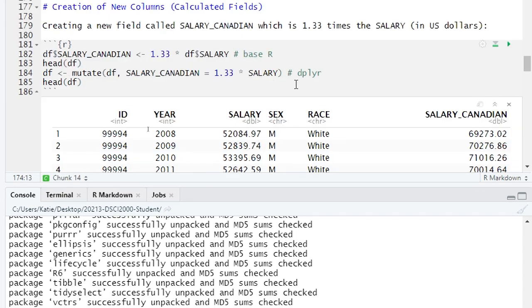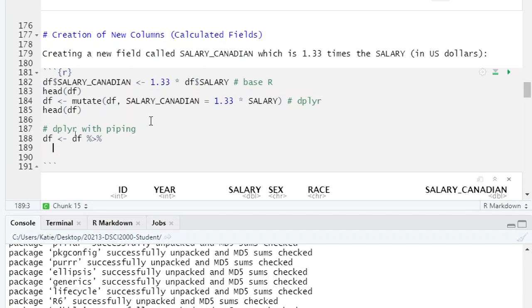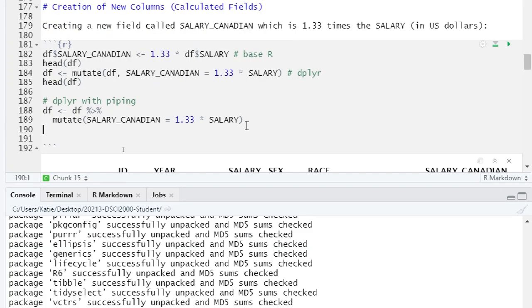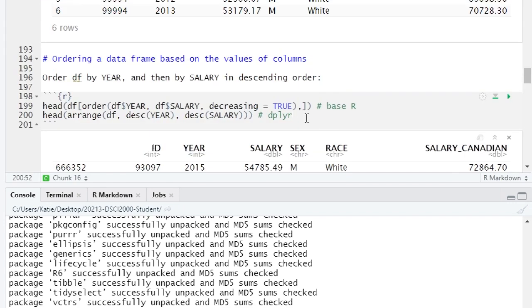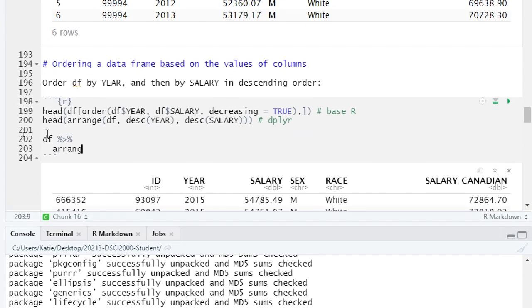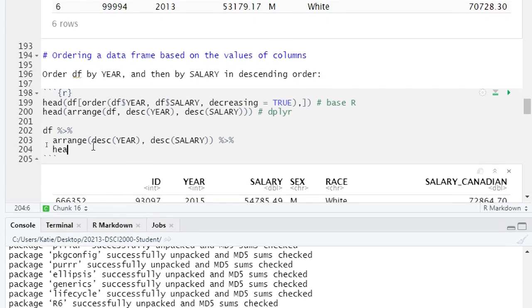Scrolling down, creation of calculated fields. So we had this old code that we did in dplyr. Here's how you do the equivalent with piping. df will just be df, piped to mutate, salary Canadian equals 1.33 times salary, and then I can do df piped to head. Let's keep going. Ordering a data frame based on the values of its columns. So we had ordered the data frame by year and salary in descending order. So this here will just be df piped to arrange, desc year, desc salary, then piped to head.